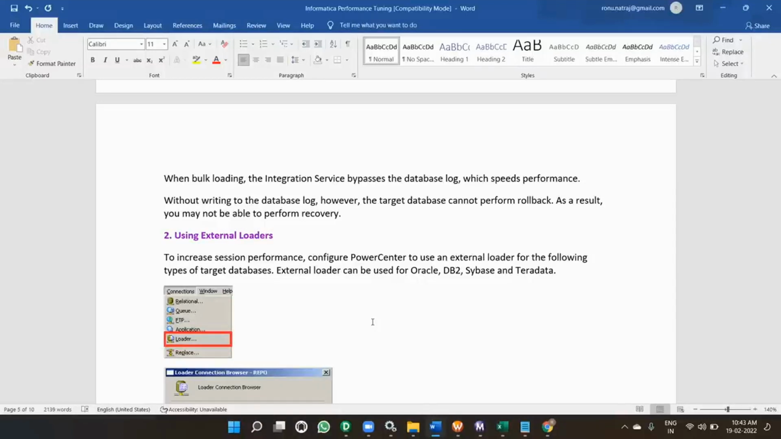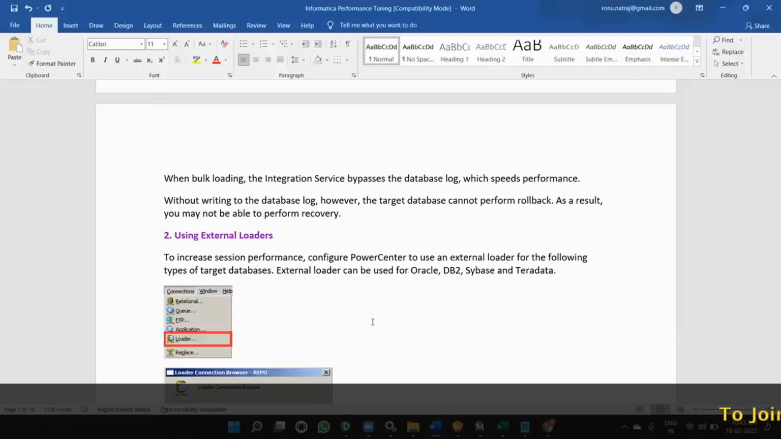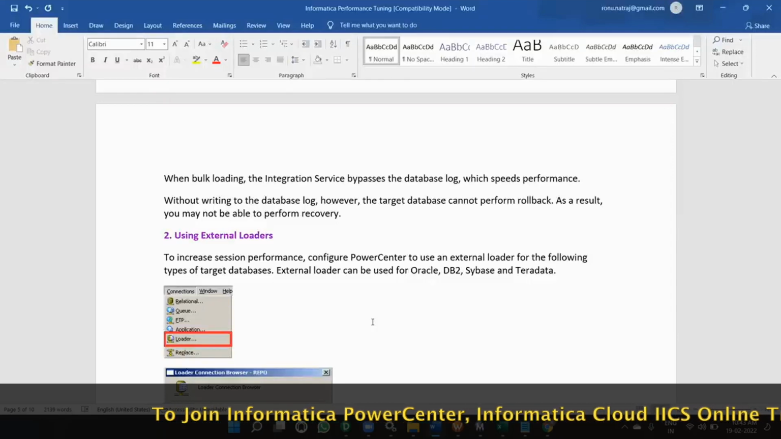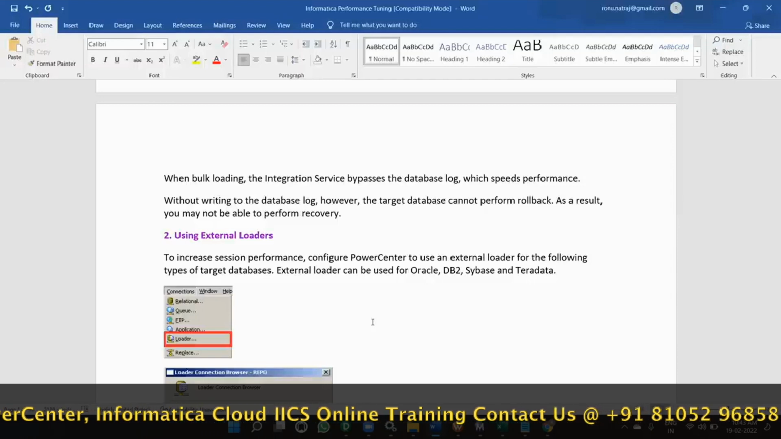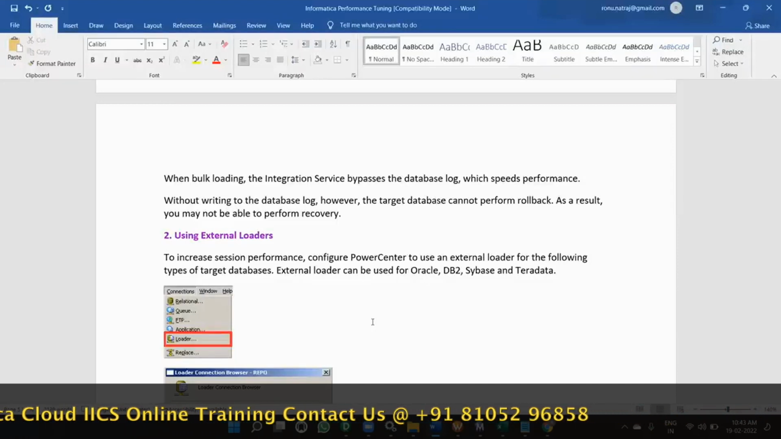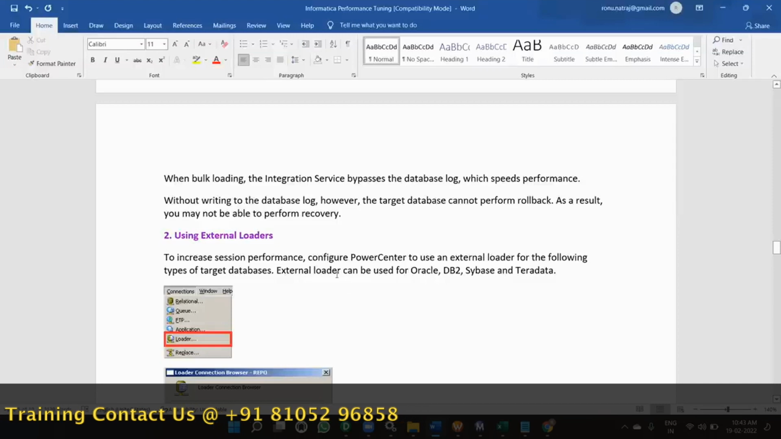When you are using bulk mode, it will skip writing the database log, and database recovery or session recovery you cannot do by using bulk mode. There is one advantage of bulk mode and one disadvantage. The advantage is that it will load faster. The disadvantage is you cannot do a database recovery or session recovery. You cannot do it.